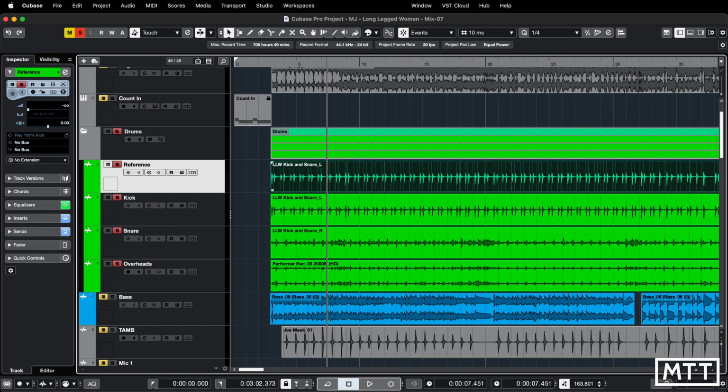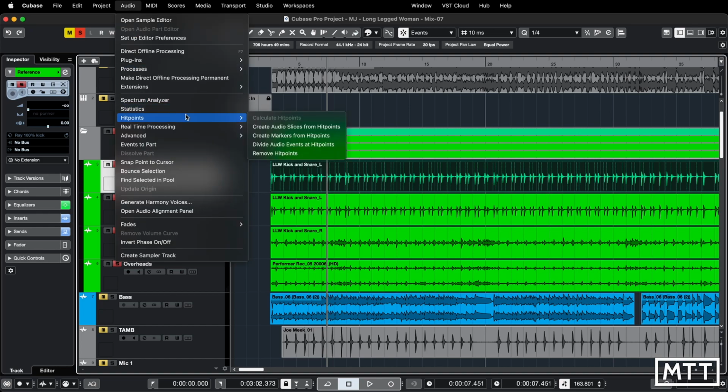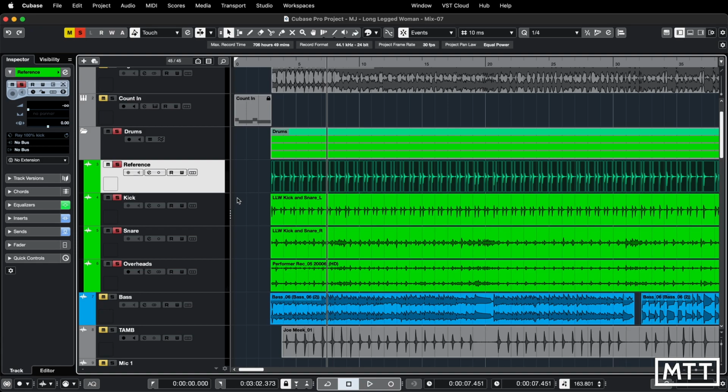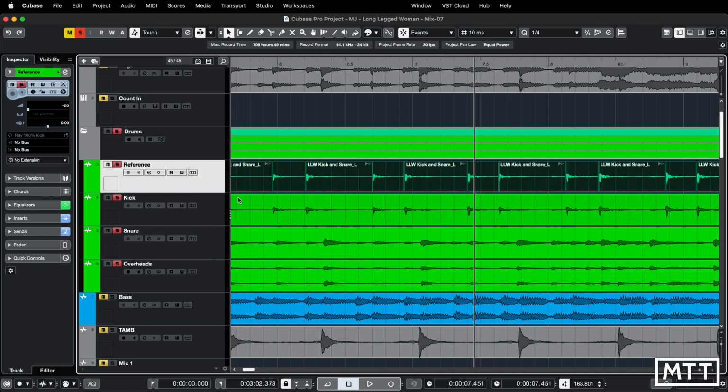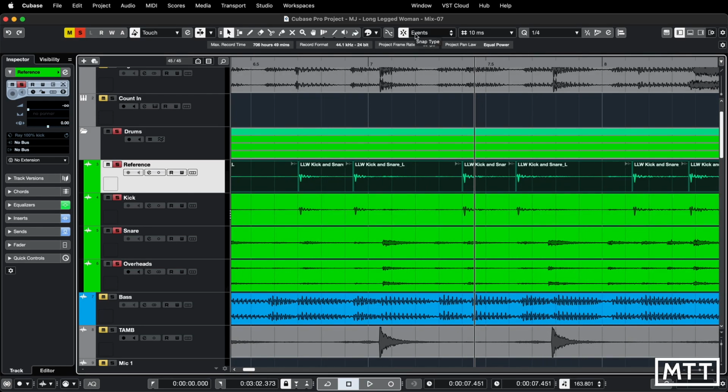So fortunately, our hit points are already stored, so you can actually do this under here. We can do divide audio events at hit points there. So there we've got all of that, and now we've got a reference which we can use if we want to cut something up.